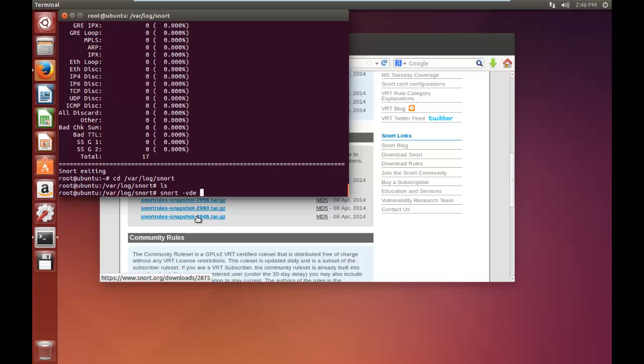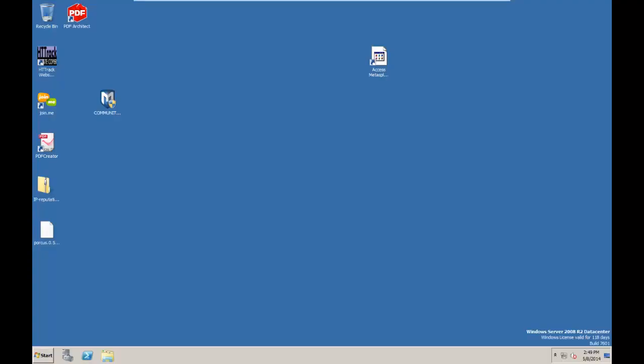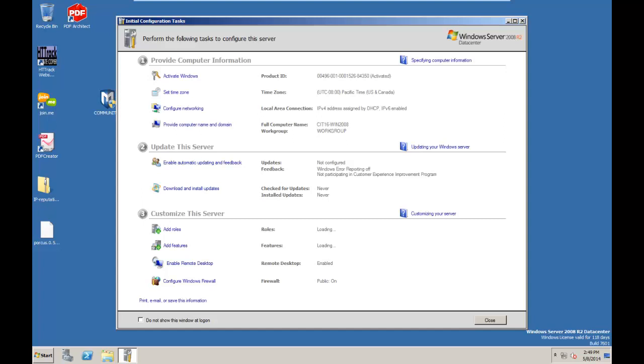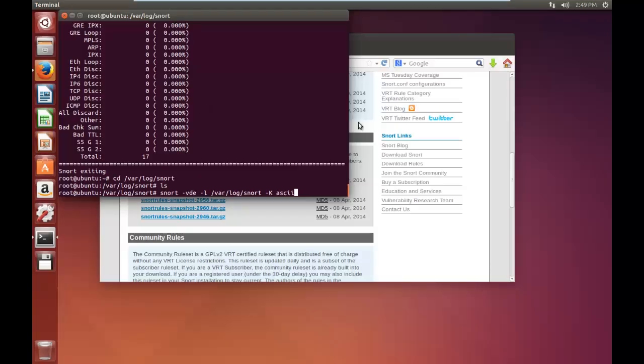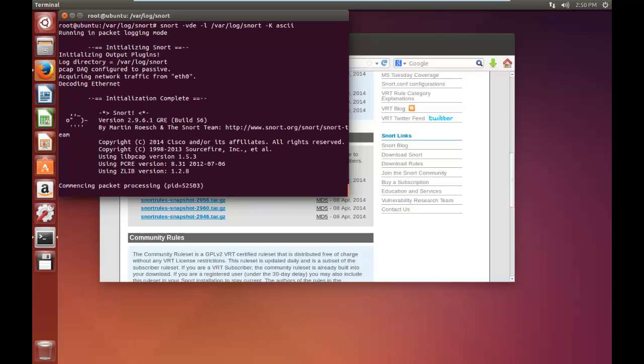-l /var/log/snort -K ascii. Pause the video for a little while as I bring up all my other virtual machines. So we have this virtual machine, Windows Server 2008. We also have a virtual machine of Windows XP, and we are going back to our Ubuntu machine. So we're going to run this in packet logger mode, and basically the packets are going to be logged into this directory. So I'm going to hit enter.